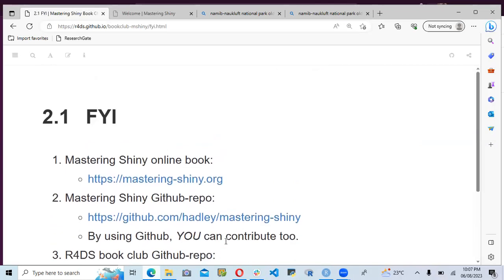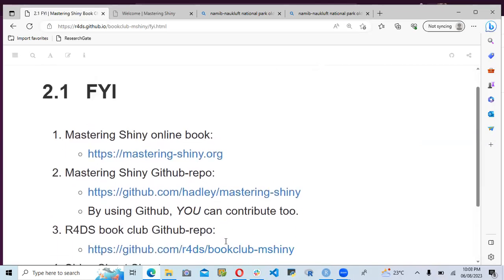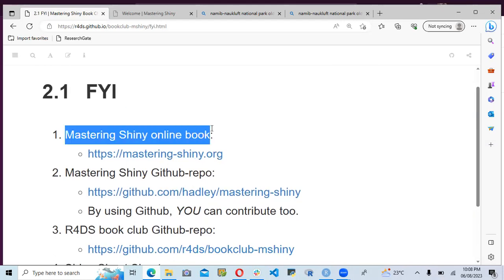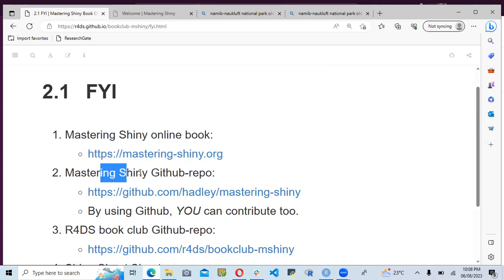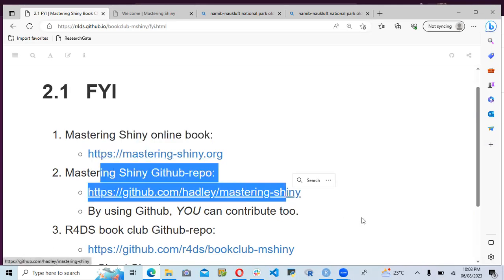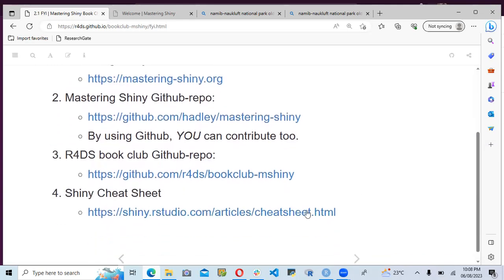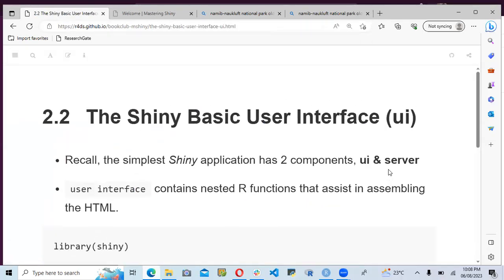For this, I am using a Posit Cloud note, which has some notes here saying that to learn Shiny, we need to read the Mastering Shiny book, which is what we are going through. We can also look at the GitHub repo, the R4DS GitHub repo, and also the cheat sheets for Mastering Shiny.